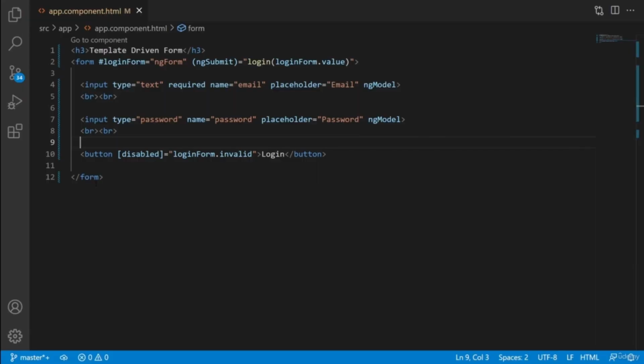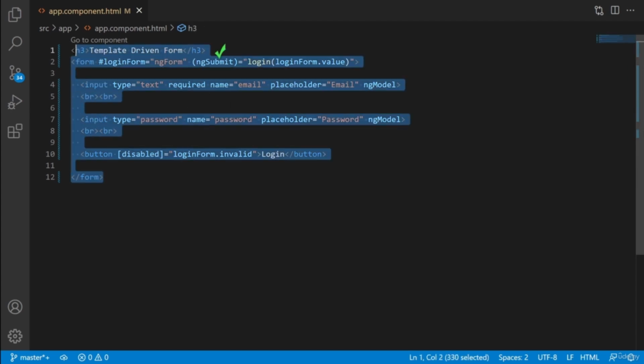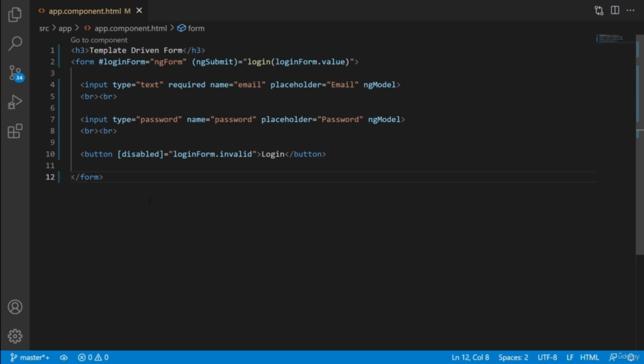Now, as I said, in template driven forms, most of the code and validation is done at the template side only, right? You remember? And this is the example for that. We have only manipulated the template file, not the component TypeScript file.